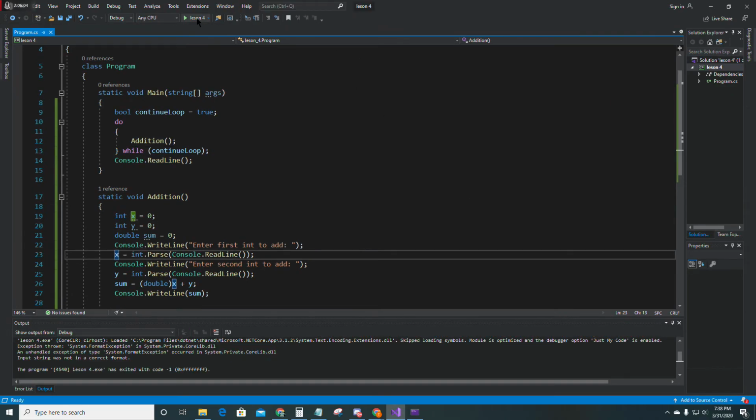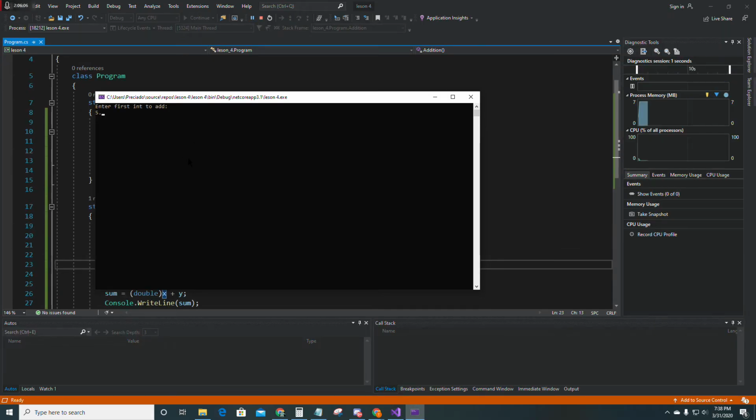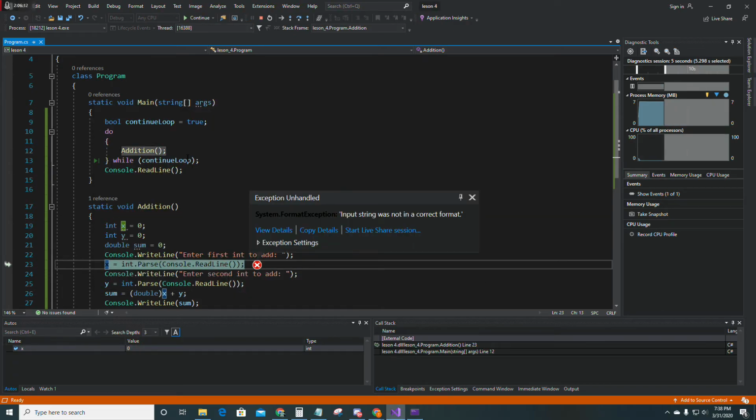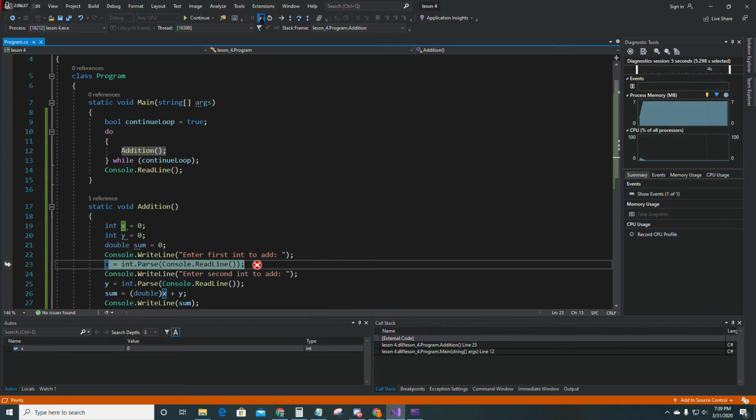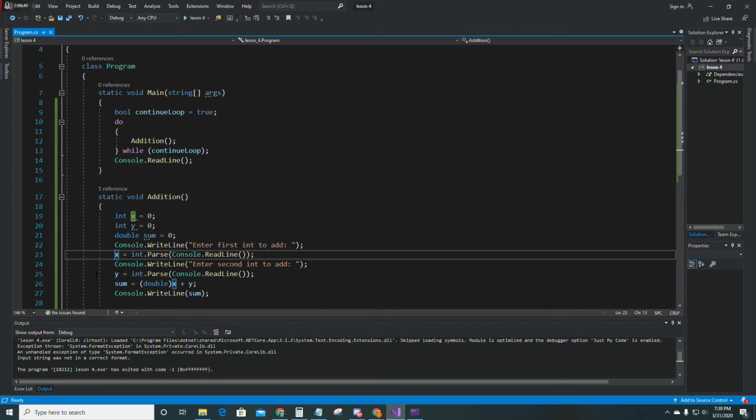I thought that was going to run it. Hold on, do that again. Press enter. I'm going to read that: Input string was not in correct format. Do we have to do double x and then double y? Int.Parse Console.ReadLine. Yeah, we can try. Let's just do double. I think it's just not letting you do that. So let's do double for int x and int y.